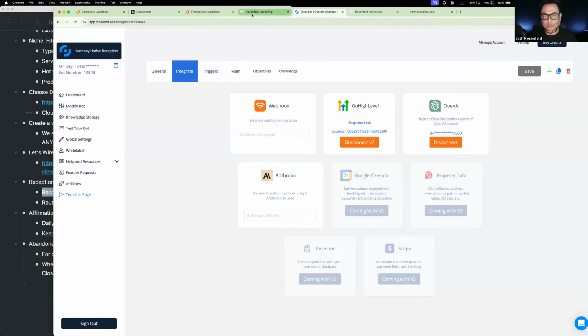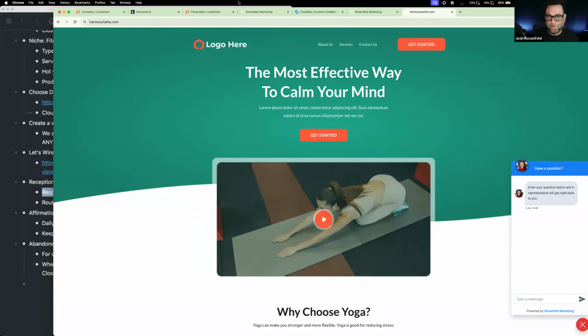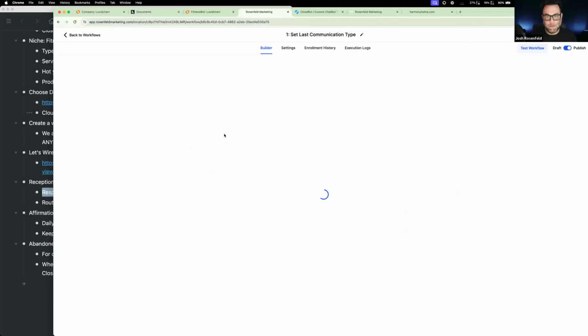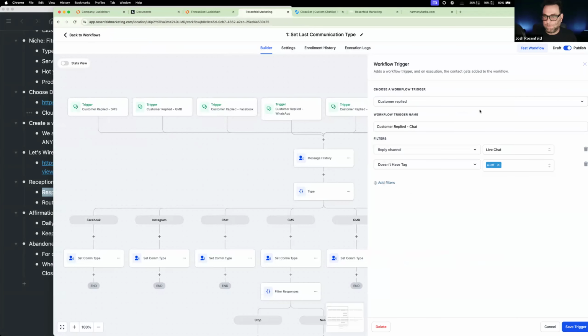So again, CloseBot comes with this snapshot. Step 1, so you see how this works. When someone sends a message to this live chat, it's going to come into GoHighLevel here. This is a trigger. So you'll see there's a trigger called chat. So if someone replies from the live chat channel, this is built into GoHighLevel, which makes this amazing.